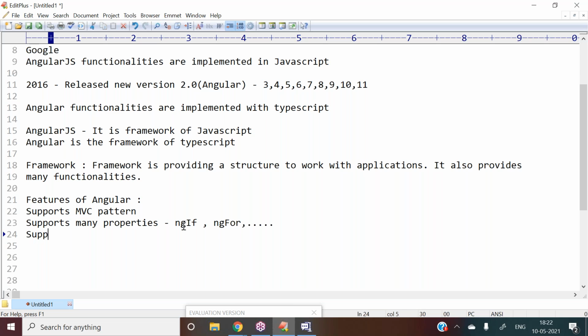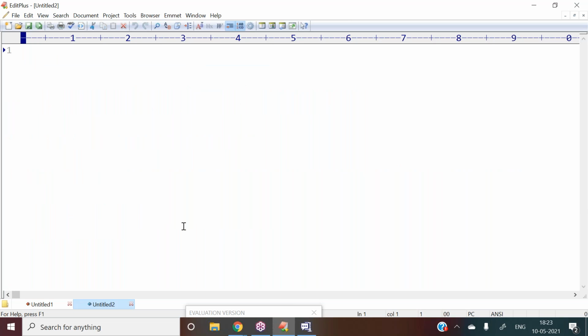Next, it supports the data binding concept. What is the meaning of data binding? Data binding is used to bind a variable with an HTML control. What is the benefit of this data binding? I will show you a simple diagram for more idea. For example, one variable is there: serial number is equal to 100. This is the variable which we have.